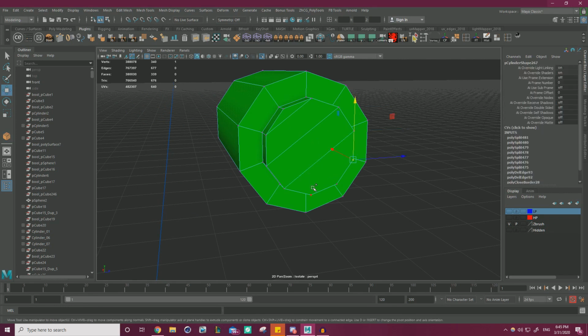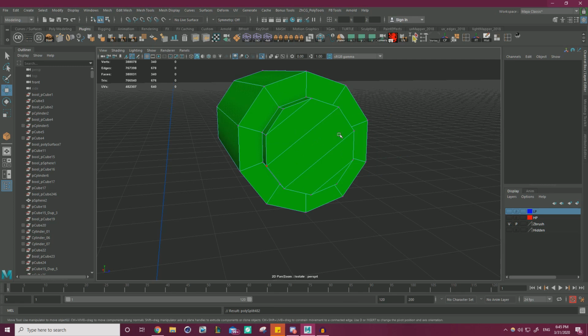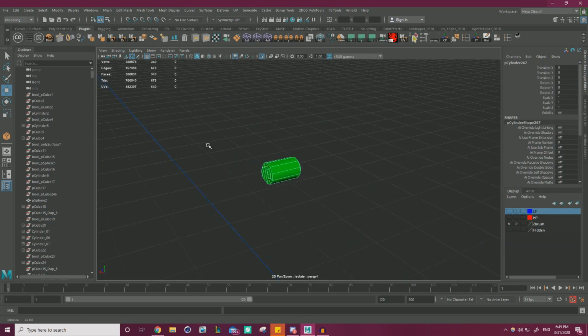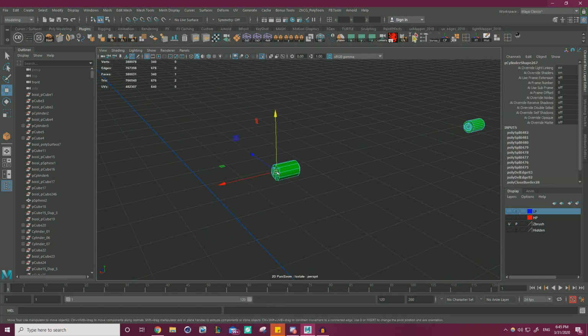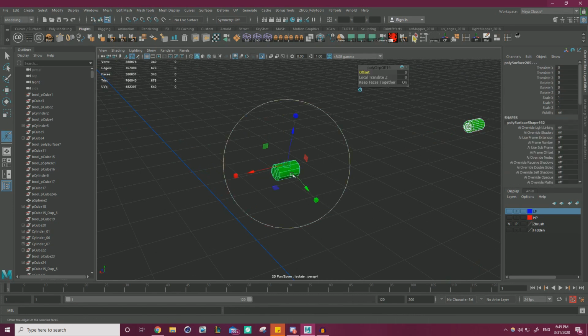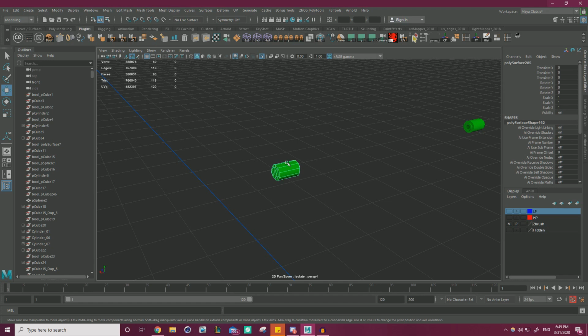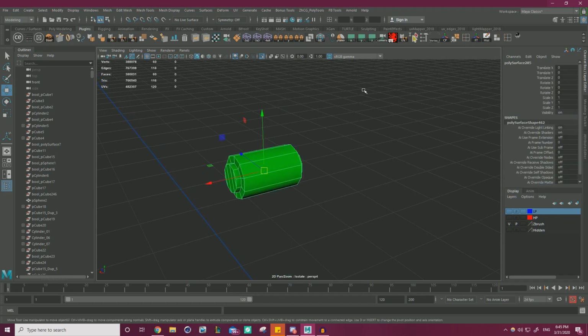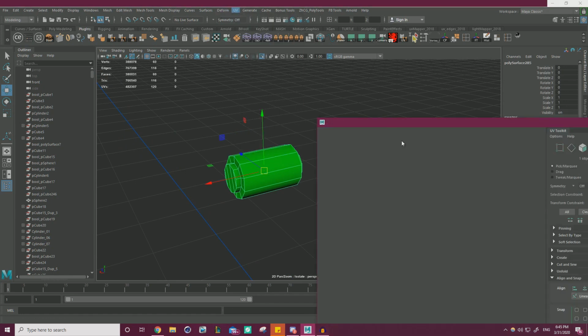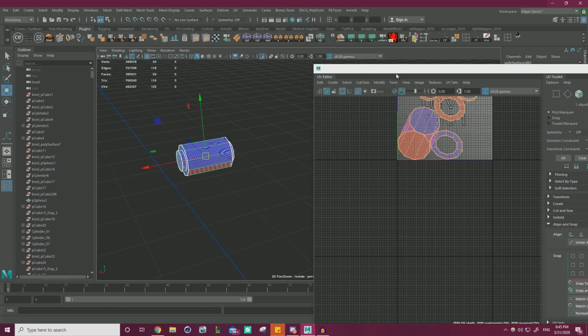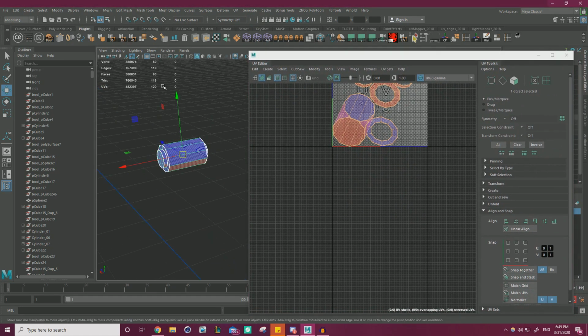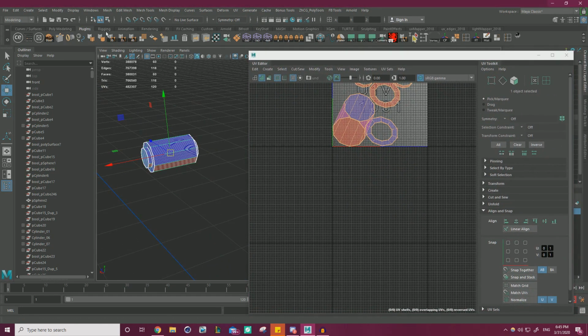So since we're duplicating this guy, let's use this as another example for how we would properly UV this. I'm actually going to straight up extract faces and make it its own mesh. So, UV editor.